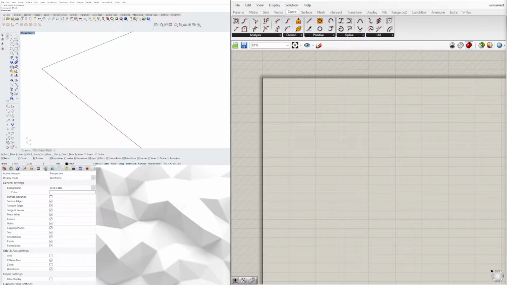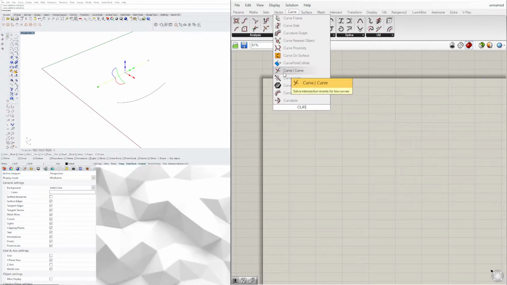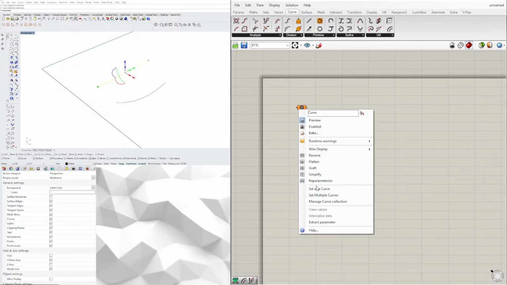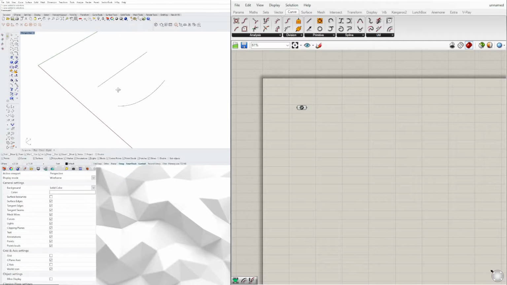The first thing we're going to do is create a line. So I'll take a line here, and I'll also create a curve. So I'll create a control point curve, and we'll use this one. So we have one and two, and we'll start with this one and bring in the curve component. We'll set one curve. And let's hide this.